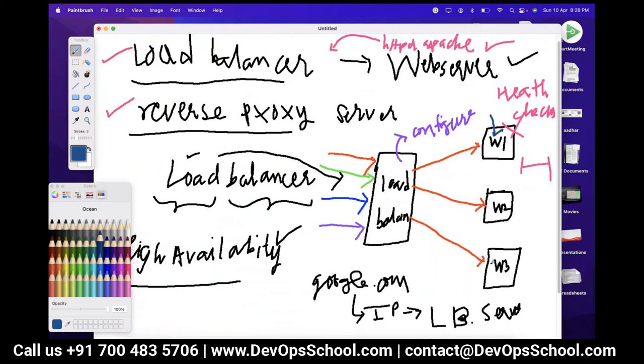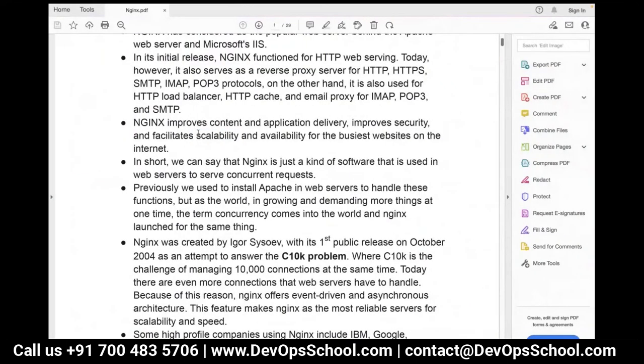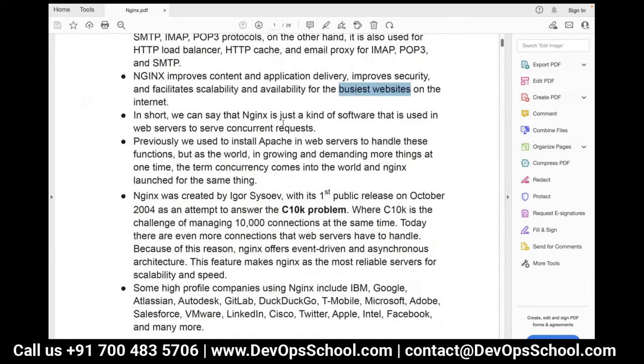In future, this web server that is running on Apache will be able to handle only one connection at a time. But considering the architecture of Nginx, it can handle multiple requests, which is what we are going to discuss. It facilitates scalability and availability for the busiest websites. You can see there are lots of websites that we are going to look at where Nginx is basically used. Now Nginx is a kind of software that is used to run web servers. Previously we used to run Apache web servers to handle these functions.